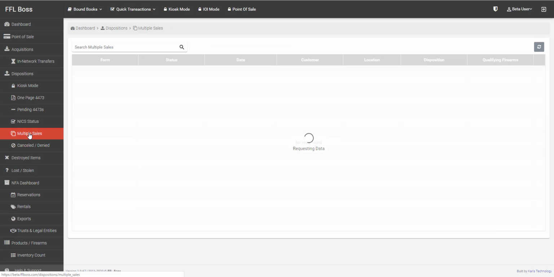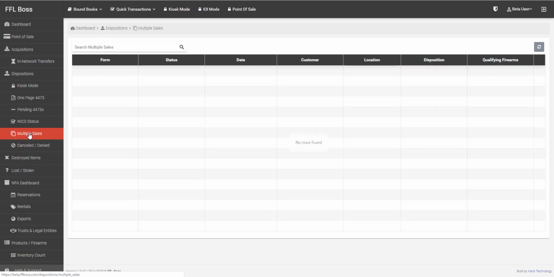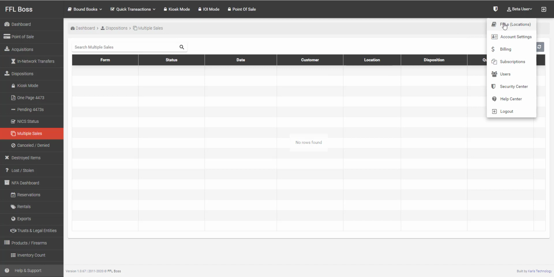Now in the system on the multiple sales page, even though we haven't done enough transactions to show this yet, this is where your multiple sales will show up, and you will be able to automatically send those multiple sale forms to the ATF and to your Clio if you have entered your Clio's information under FFL's locations.